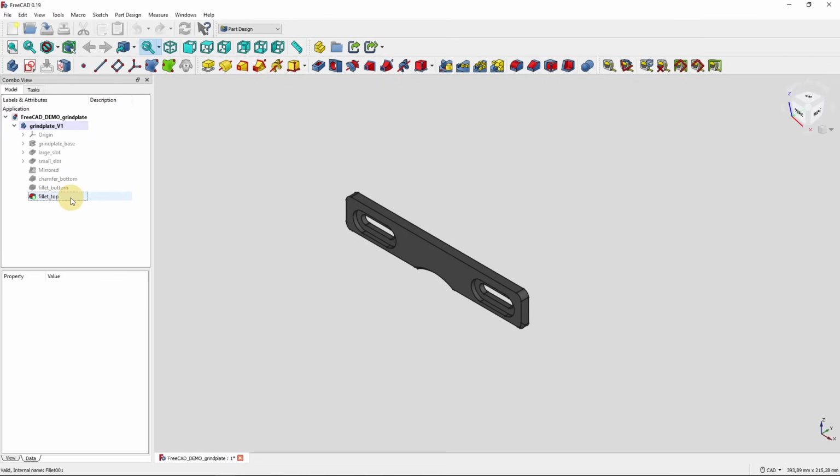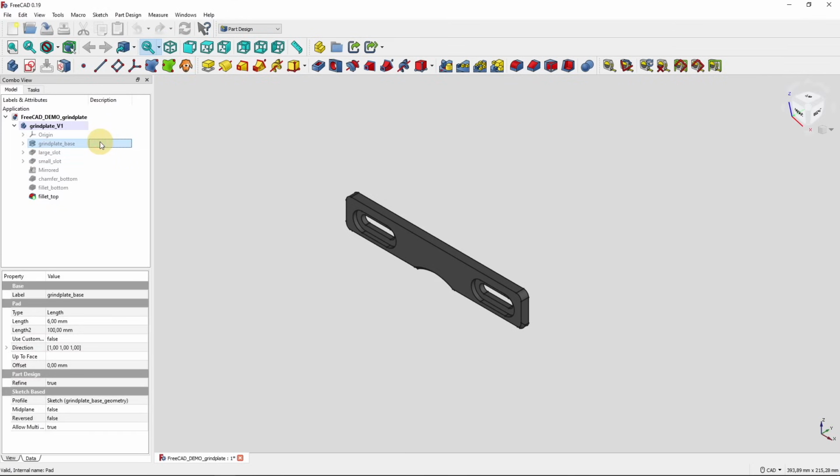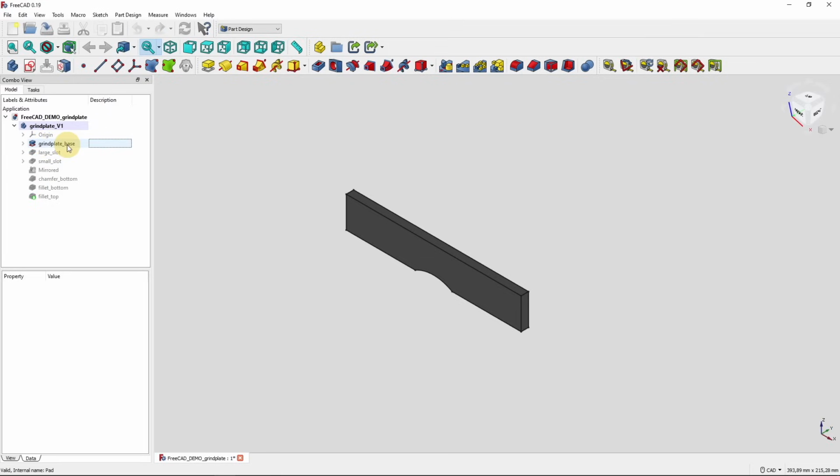We can select an earlier feature, for example, the grind plate base, press the space bar. You will see that fillet top will become grayed out, and we only have grind plate base colored here. This is almost like jumping back in time to the timestamp when this feature was created. How was the grind plate base created?